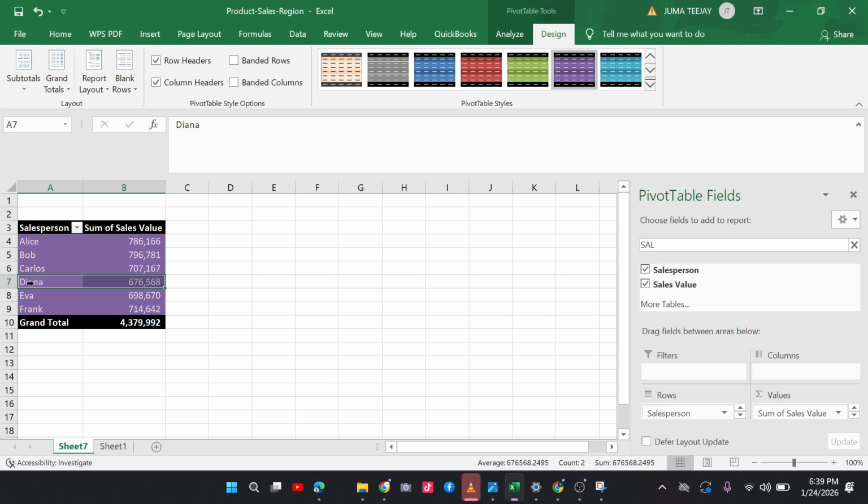Okay, but we are going to be spending much of our time on this. We're able to see that from Diana, this is how much. So if you want to report this, maybe in a pie chart, or in a graph, or you want to show a trend, you can always do that.